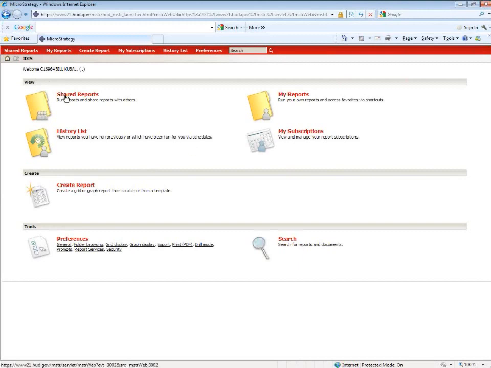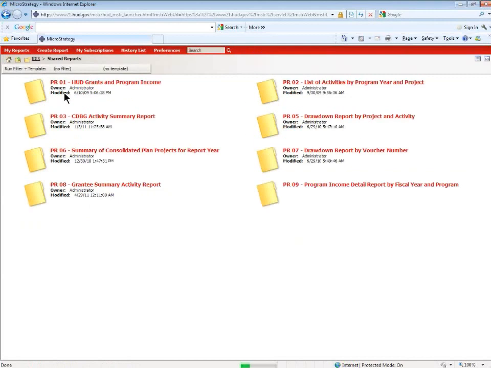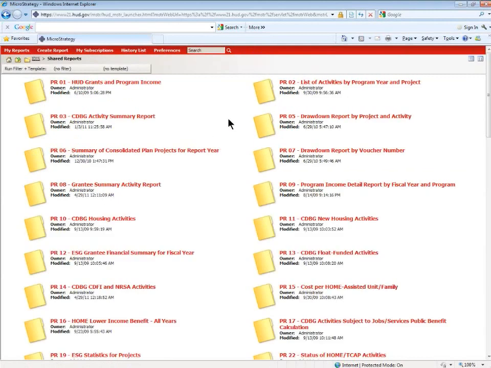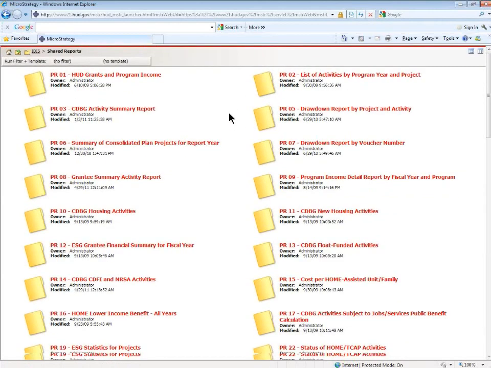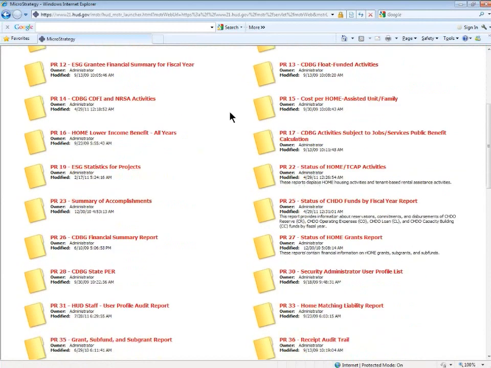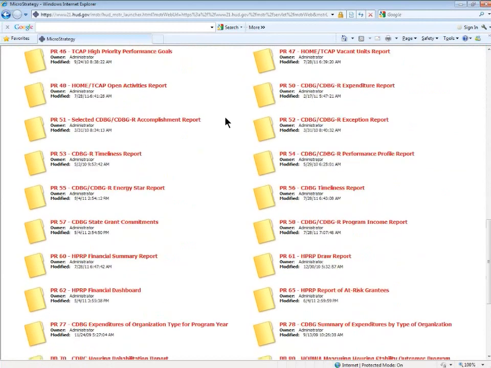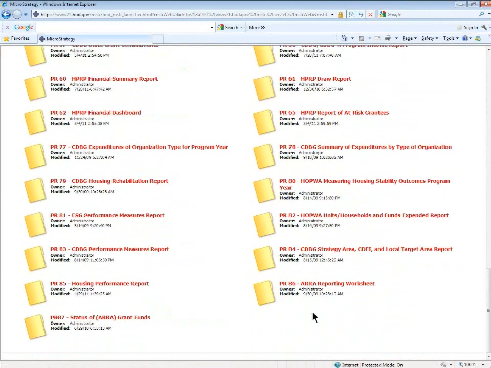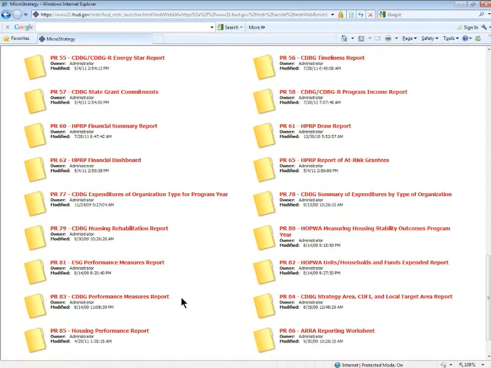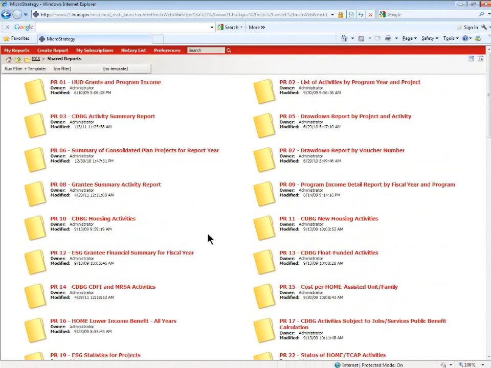Let's click on Shared Reports. And here we see a big long list of all the different reports we can generate. You can see each report is numbered. We're up to about 87 different reports out there. So quite a bit. Don't worry, you're not going to have to be familiar with all of these reports.